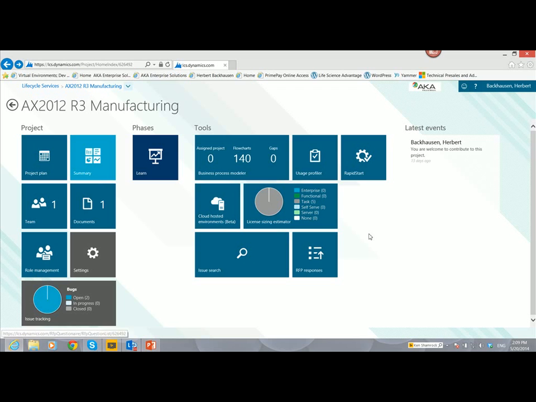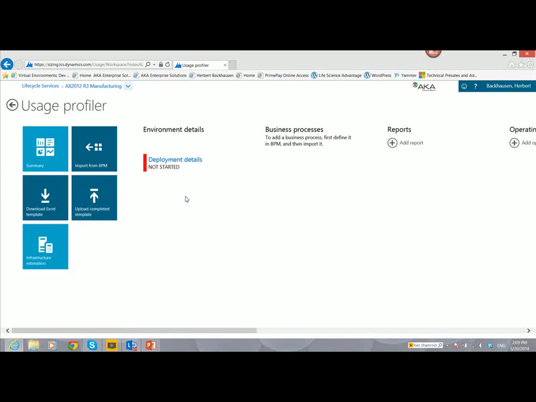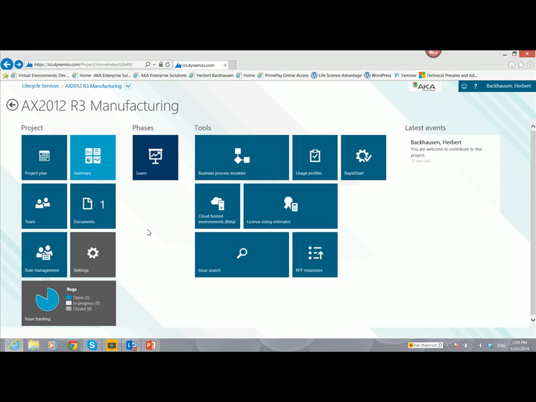So then we have our usage profiler. There's not much in here since this is my demo system. You saw screenshots earlier in the slide deck of what it would look like. So you would upload your business processes and the system would analyze these processes and give you a report on how you best arrange your processes, like batch processes at night at certain times, in reports, etc.